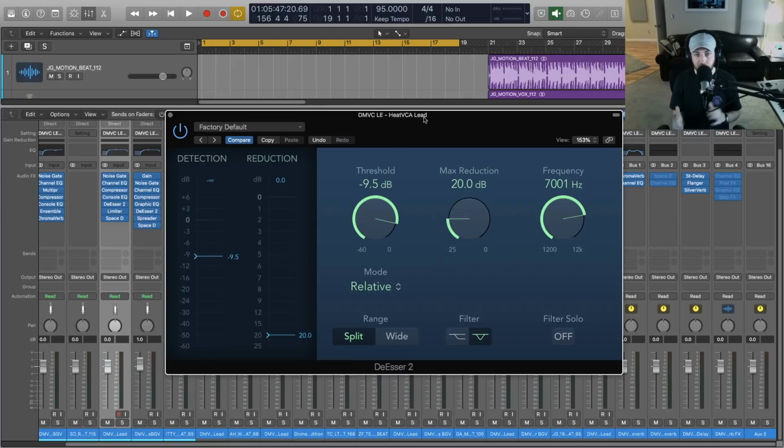All right, so the last one in the list of stock mixing plugins for Logic Pro that you should know about is De-Esser 2. Now, I did a video on this whenever this update first came out, and I was really excited about it because the original De-Esser in Logic is just bad. It's not very useful at all. And this one adds a lot more functionality. It is a lot better.